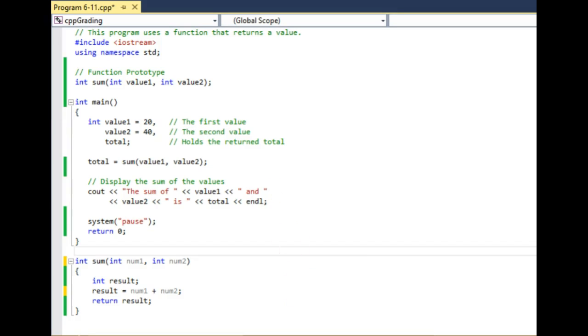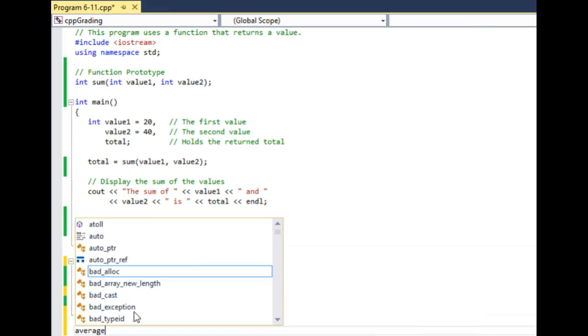Here I'm going to add a second function to this program, which will calculate the average of the two values. So just to demonstrate another value returning function. All right, so the name of the function is going to be average.